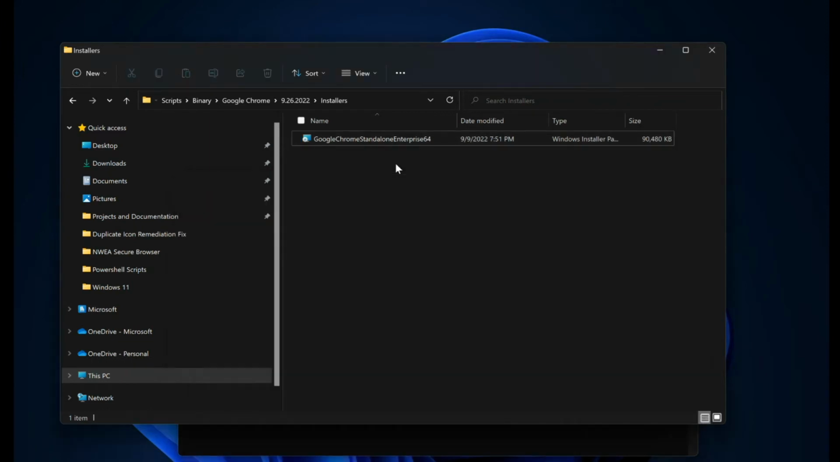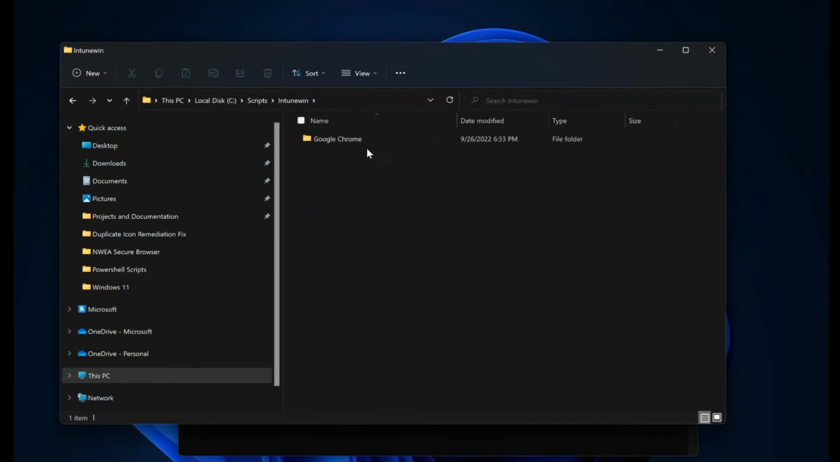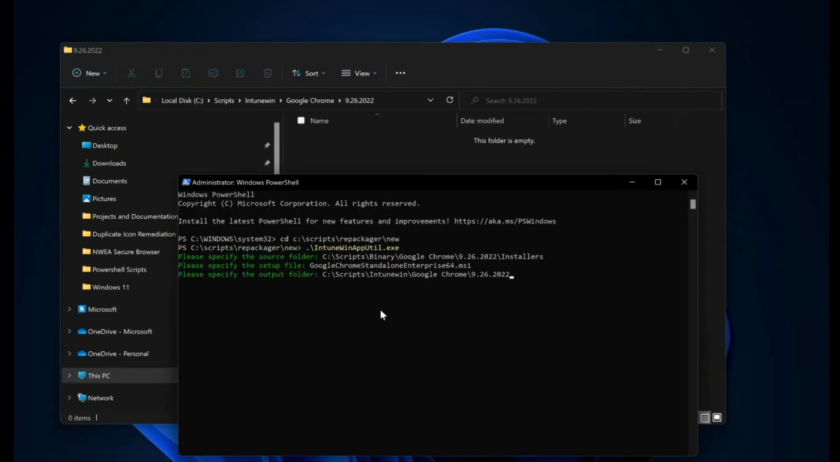Here it'll ask you where you want to put the output folder. So I typically will put it in a folder called Intune Wins. But the other thing that you'll also notice is I typically put a date. And the reason for this is the date that I put in here typically tells me when I repackaged it last. So it's a lot easier to know when I did that update. So here we're going to put it here in 9/26/2022. I'm going to copy and paste.